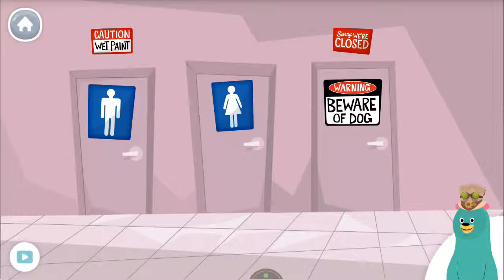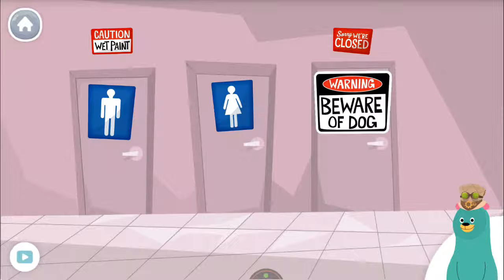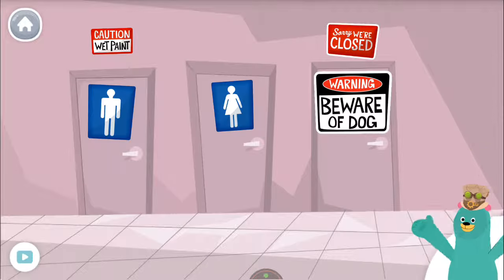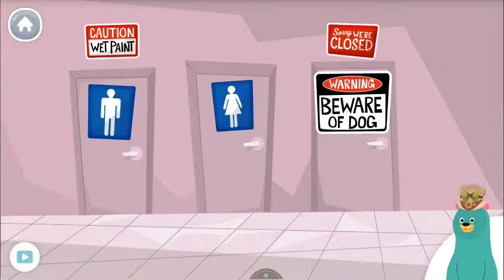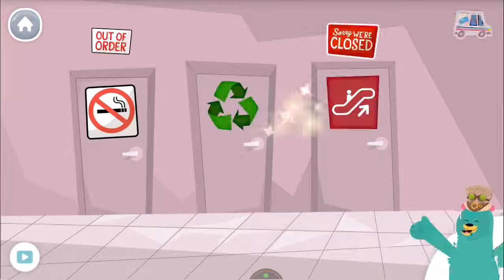Tap all the signs with words on them. Warning, beware of dog. Sorry, we're closed. Caution, wet paint. Keep up the good work. Nice.